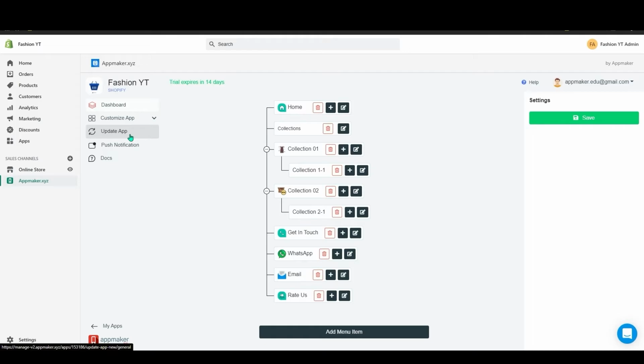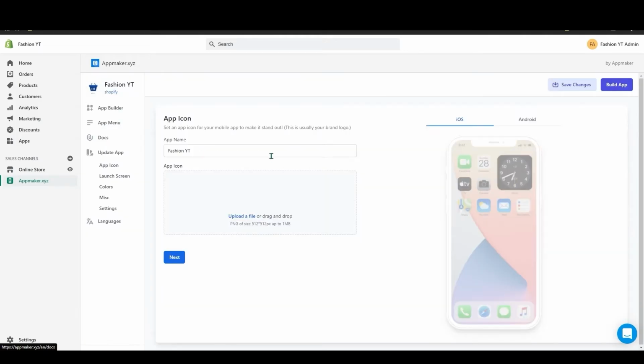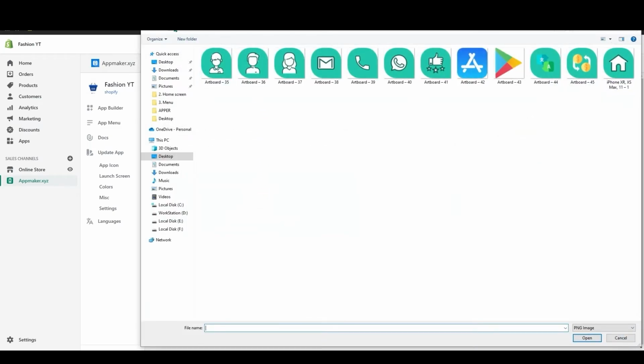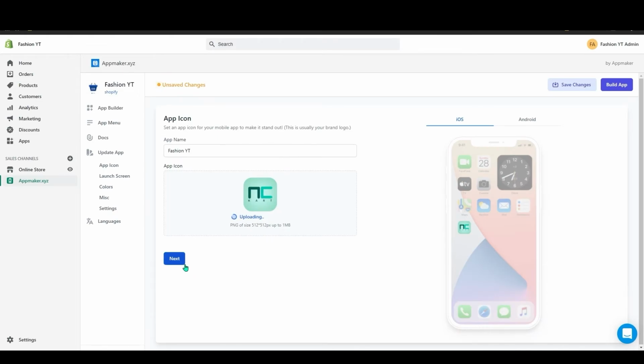Now let's go to the Update App section. Click on the Update App. First, it will ask you for the app icon. On the right side, you get a preview of your app icon on both Android and iOS mobiles. Click on the upload icon and select the app icon. Click on Next.